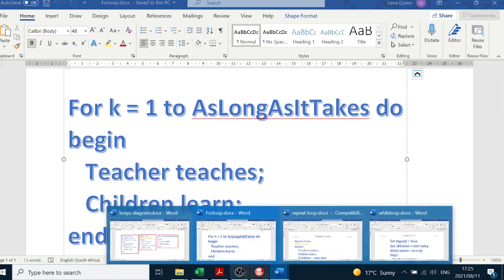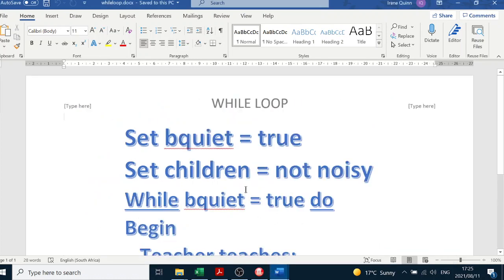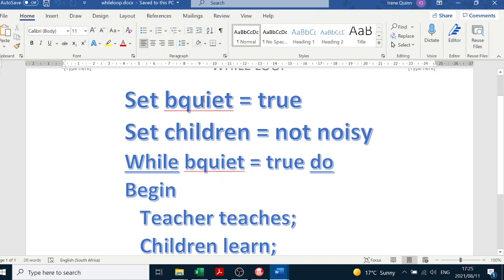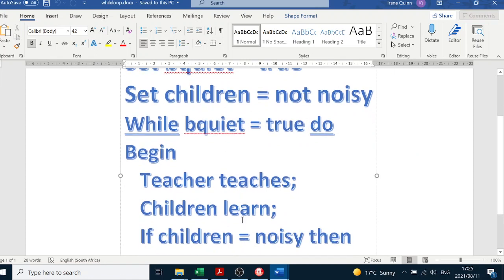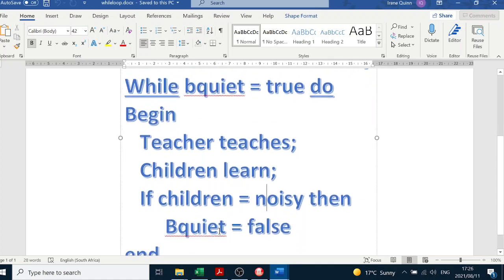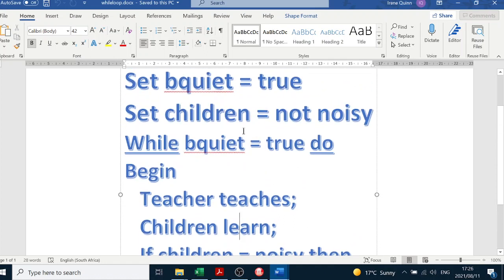Now for a while loop, we will have a different story. First of all, we have to set, make things quiet. Set children equal to not noisy. I know it seems like it's the same thing, doesn't it? But in a while loop, we have to say while be quiet is true, like a Boolean variable. Teacher teaches, children learn. And if the children are noisy, then be quiet is false. Therefore, the loop will stop. So there won't be any more teaching and learning. So that is how the structure of the while loop will look. But we have to set these things first.